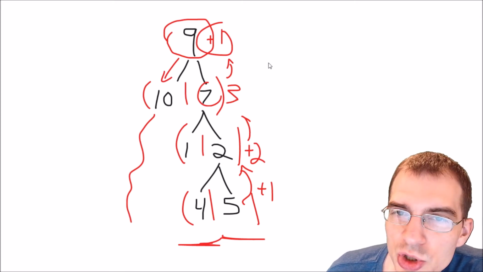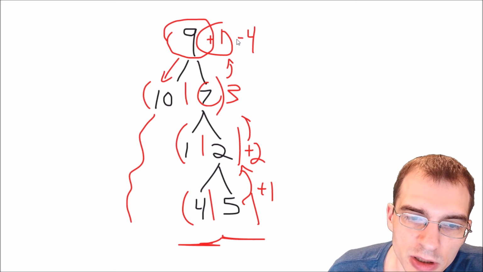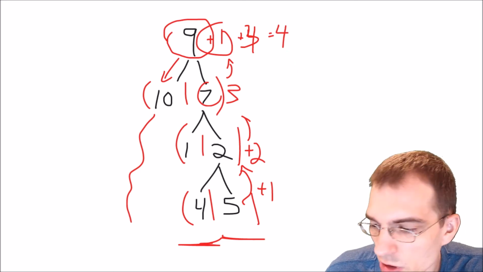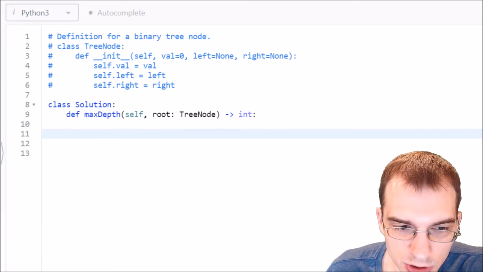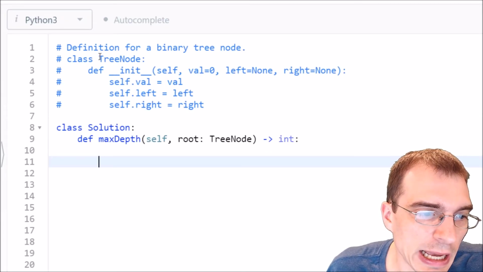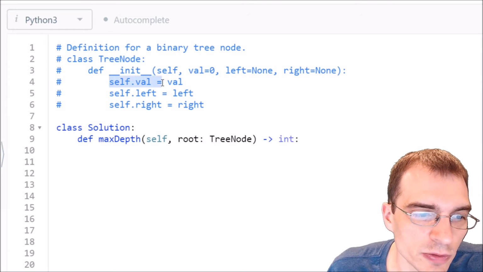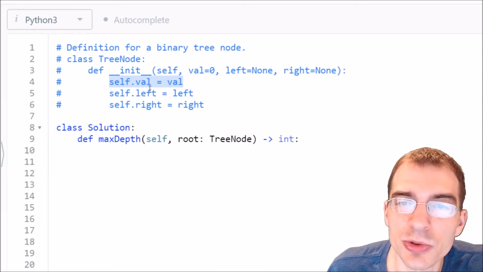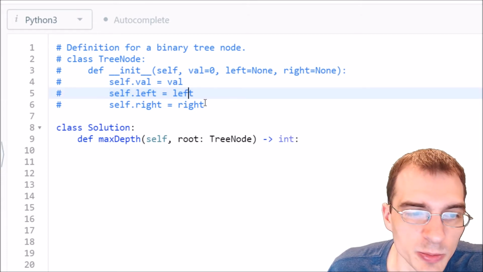So at the end, that should allow us to accumulate and build up the maximum depth of the entire tree, which in this case would be, well, one plus three equals four. So let's drop back to the code editor now and see how we could go about coding up this solution. We are given a class of tree node that has three attributes: the value of the node itself, and then a left and right, which are the children of the node. And if it has no children, these would be left blank and be None.